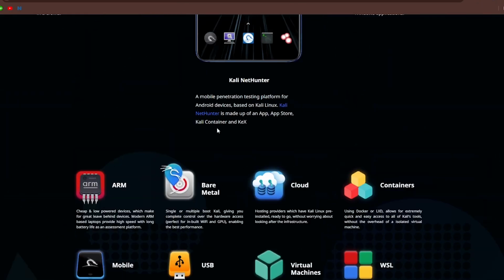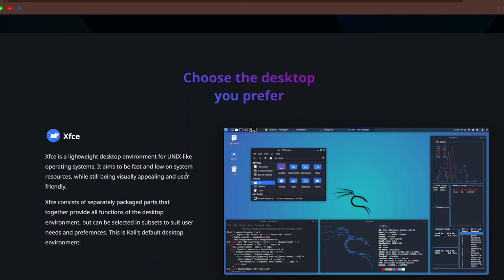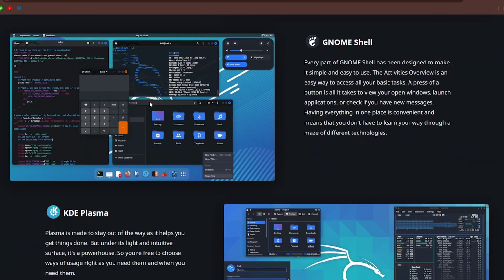Kali Linux is the go-to operating system for penetration testing and ethical hacking. In this video, I'll walk you through the steps to install Kali Linux on your PC.